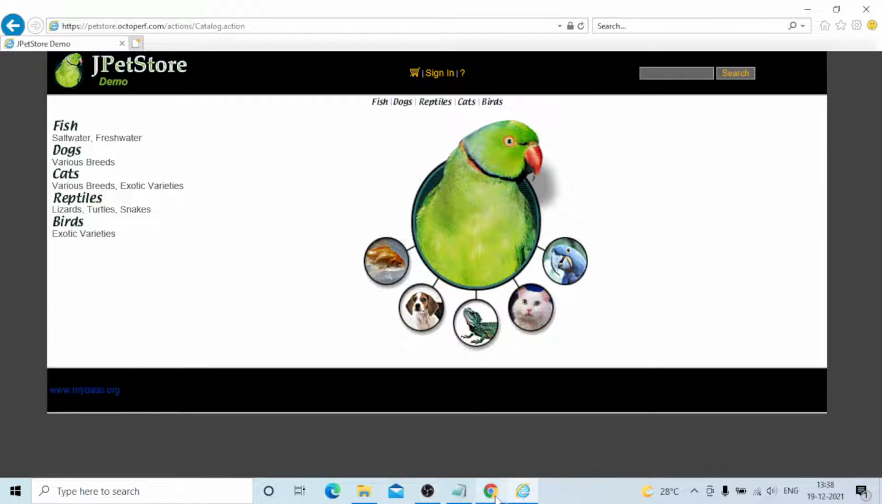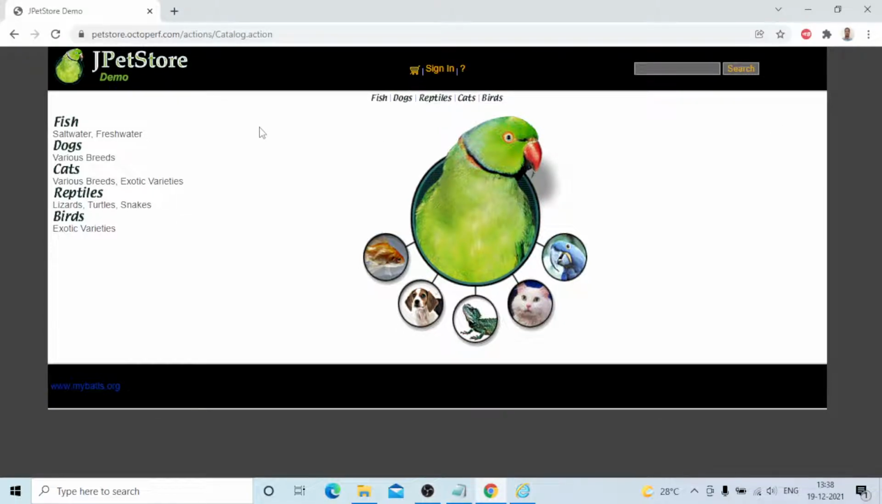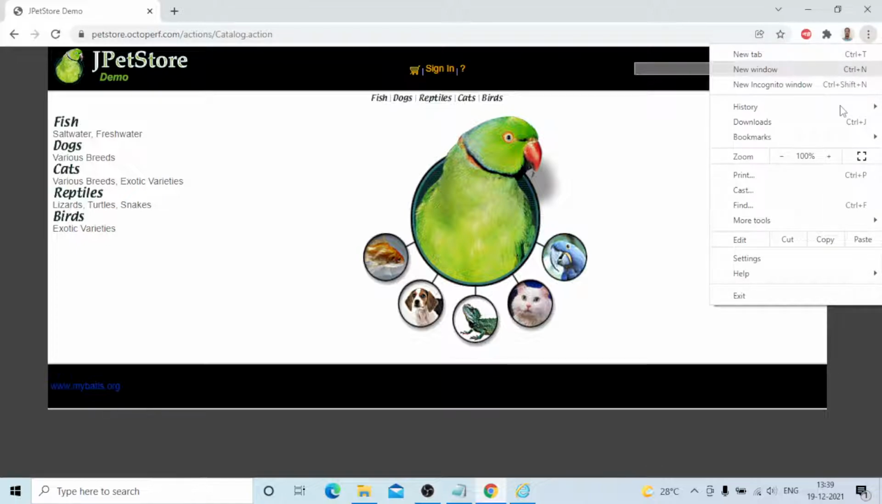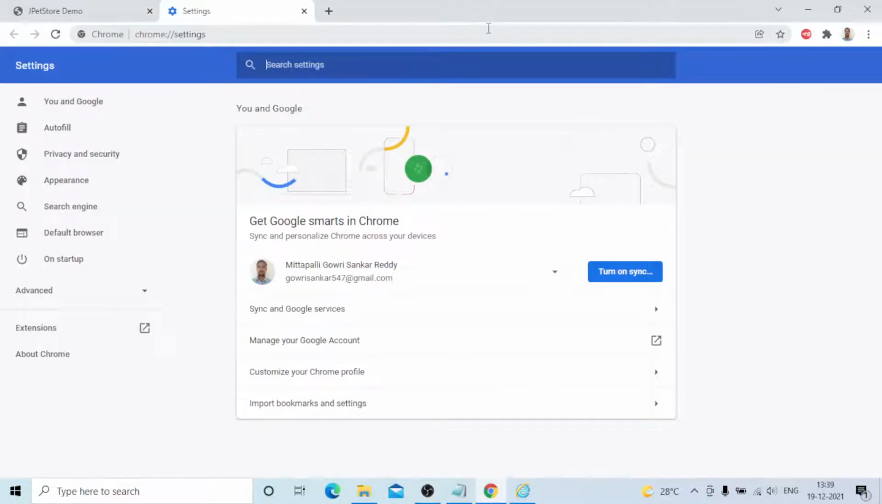Now coming to the Chrome. I will record the first BlazeMeter. You know everyone how we need to add the BlazeMeter. You can open the Chrome browser and go to the settings. Click the three dots icon and click on settings, and in the search bar you can type the web store. You need to search. This is the web store you need to click on.